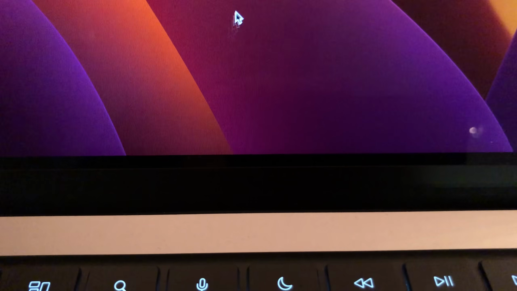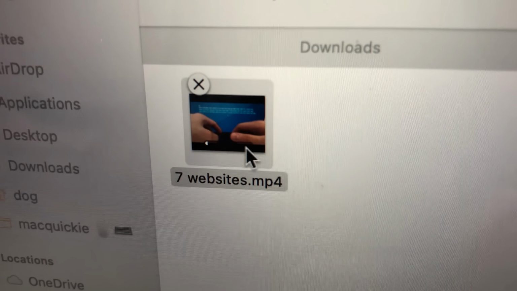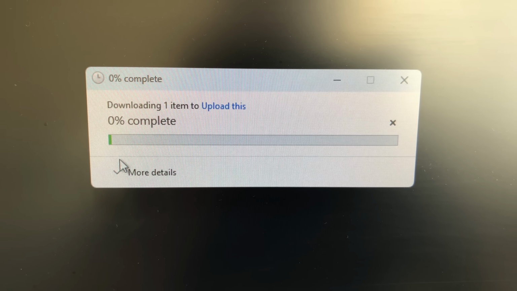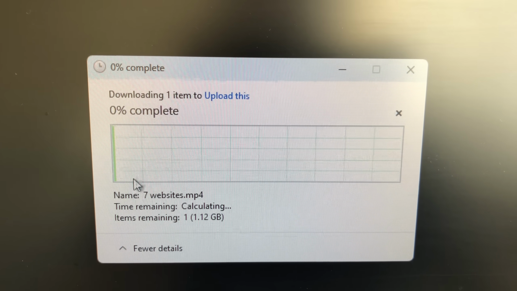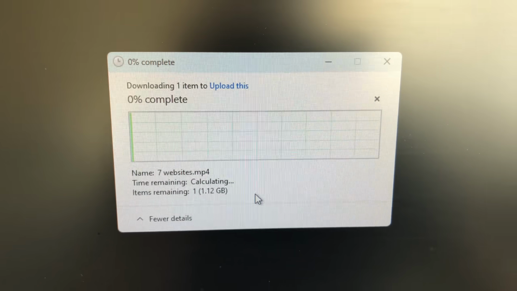Macs don't even show you file transfer speeds when transferring things. But on Windows, things are more transparent, easier to find. Windows shows you things that it's doing. It's not so locked down, except when you want to uninstall Edge.